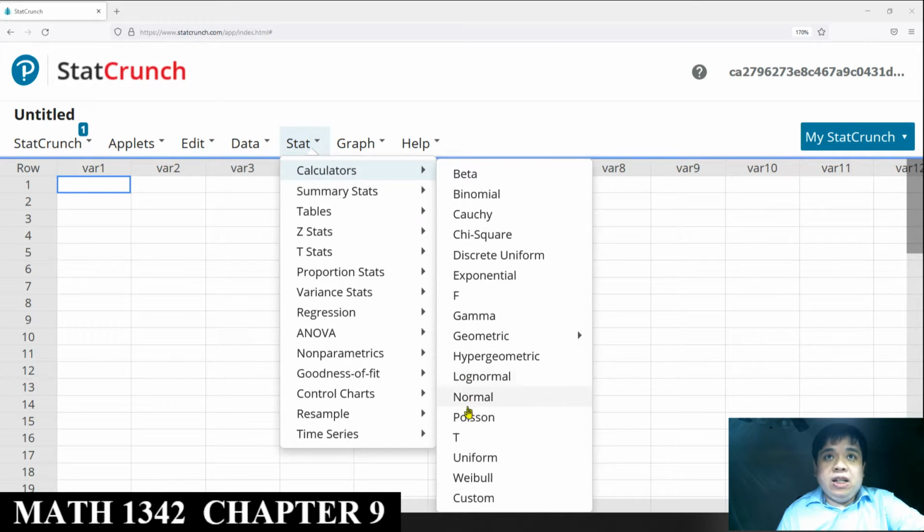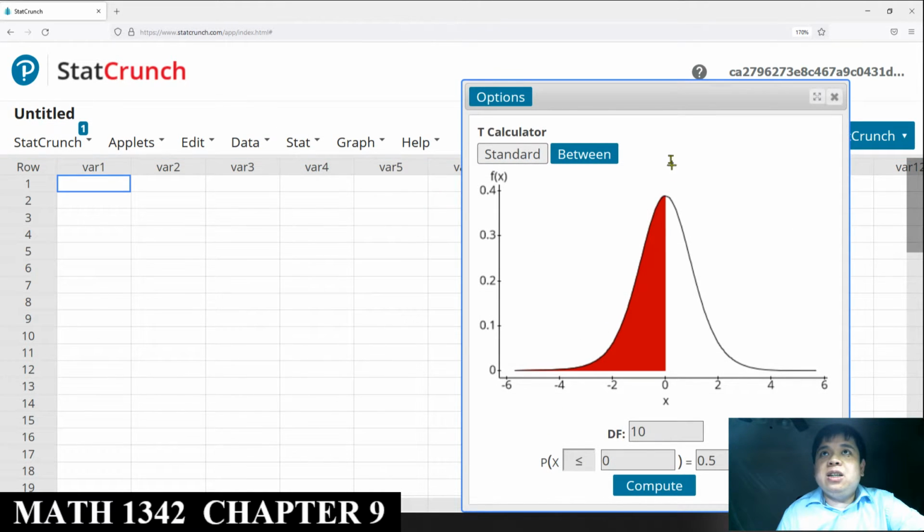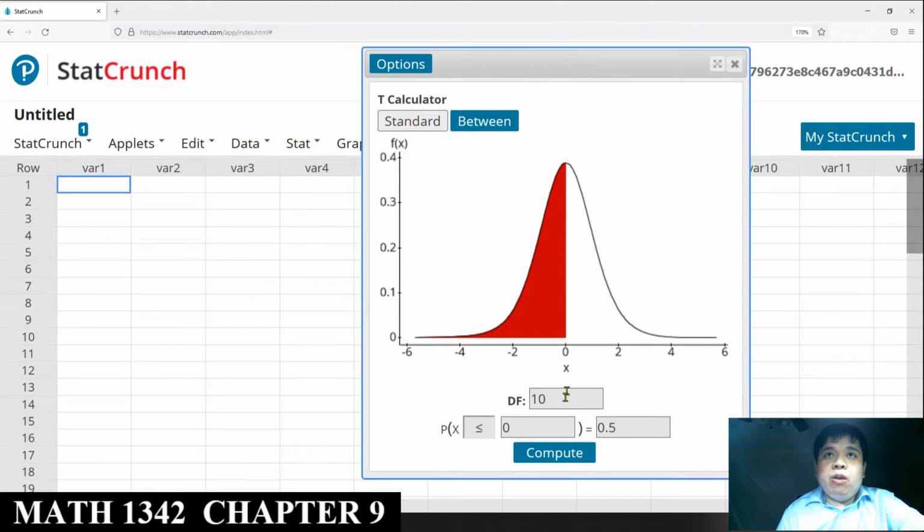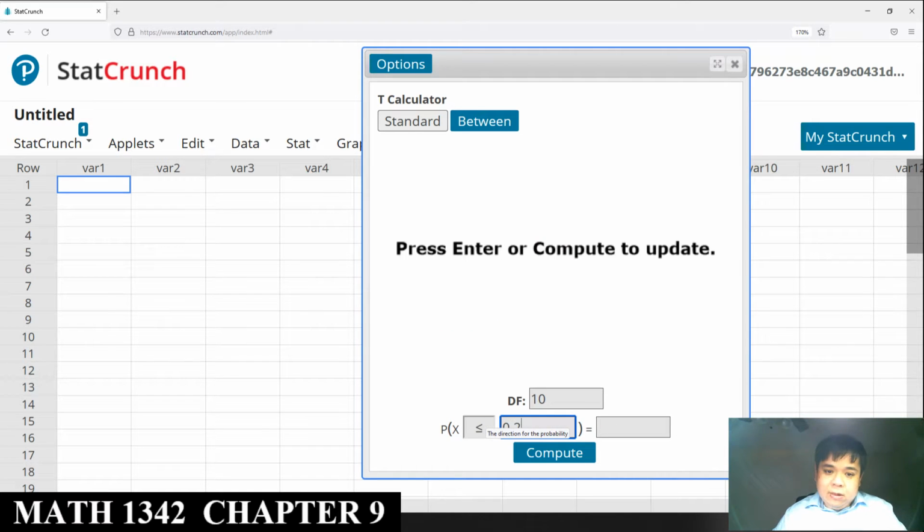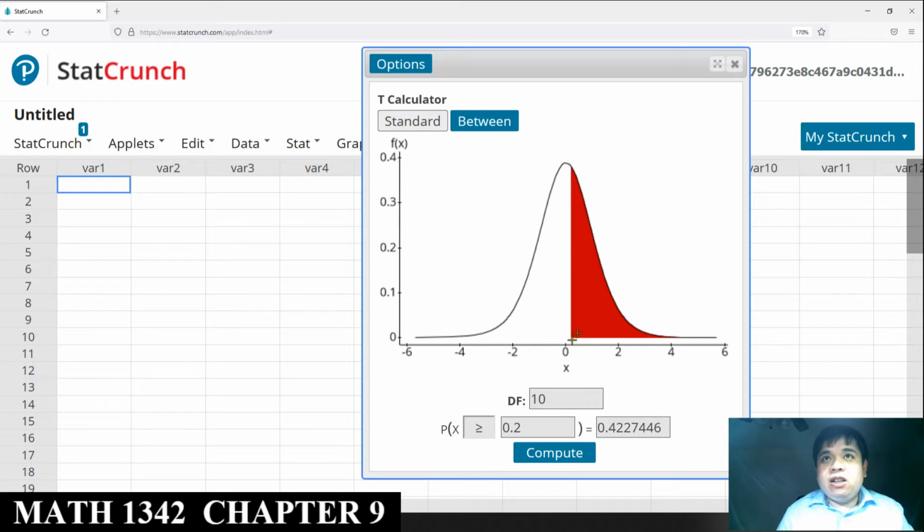Right. Now if we use stat range, go to stat, the t calculate. If we want the t, so t, degrees of freedom is 10. We want when it's greater than, which is on the right side of 0.2, and of course we have the same answer as before, right?